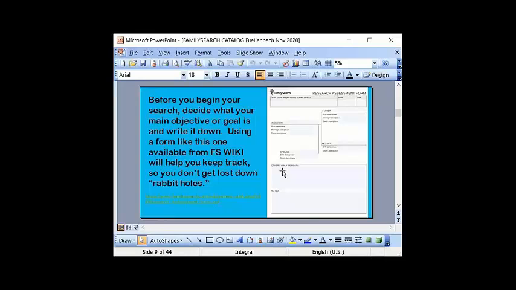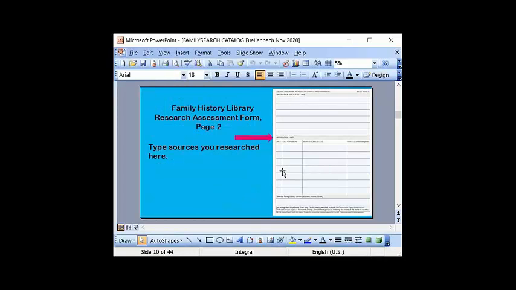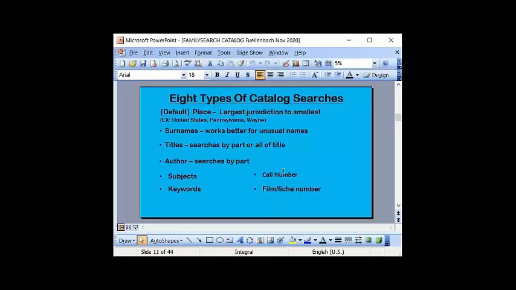The thing that's cool about this research assessment form is that those blue shaded boxes are typable, so you can download the form and fill it in on your computer and save it, and put it on a thumb drive. You can keep it, you can print it. It's just a really handy form. And this is page 2 of the form, and it's called the Family History Library Research Assessment Form if you want to go to the Wiki to search for it. And all of these blue shaded boxes are typable, so you can fill in information there. It's pretty amazing.